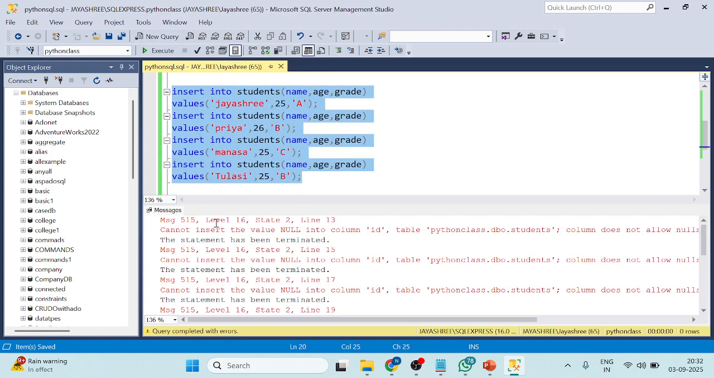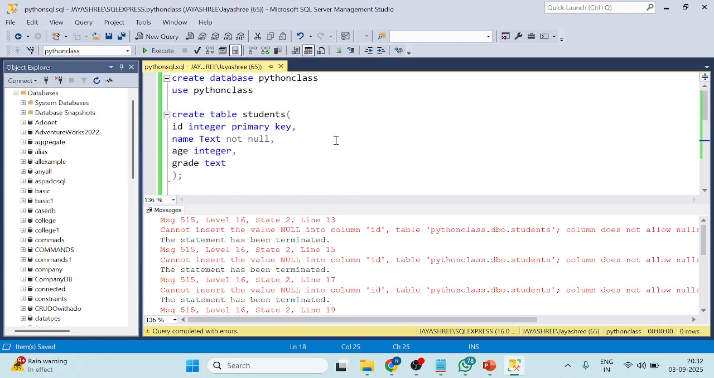Okay, so we have ID, but we didn't provide it. So here you can take the auto increment. I didn't take anything here, so you can take the auto increment. If auto increment is there, we need not provide any value for that field. If it is not given, it throws an error. We will see here, auto increment.